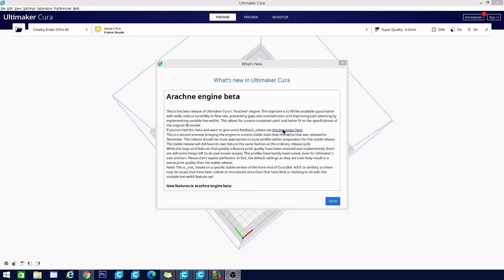So this is the new engine that Cura is working on. There will be a Cura 4.9, I am told, and then after that they will be implementing Arachne into the main branch of Cura, hopefully. But before they can do that, they need to get you to test it out and give them some feedback on issues and bugs so they can get a full release version of Arachne ready for the public.